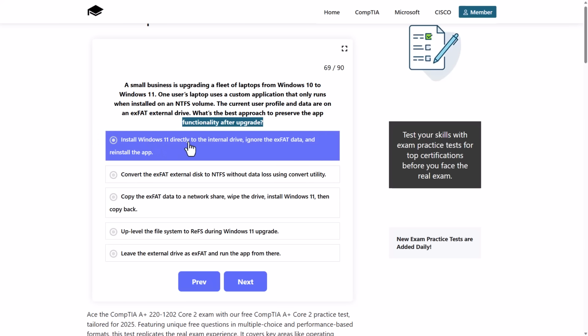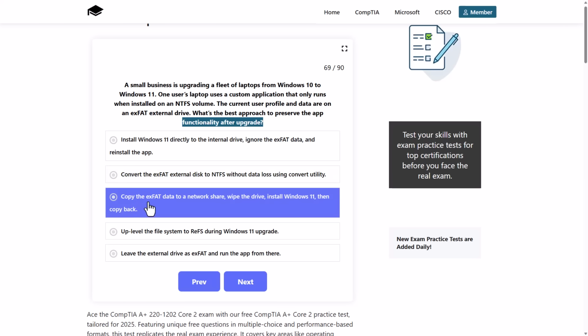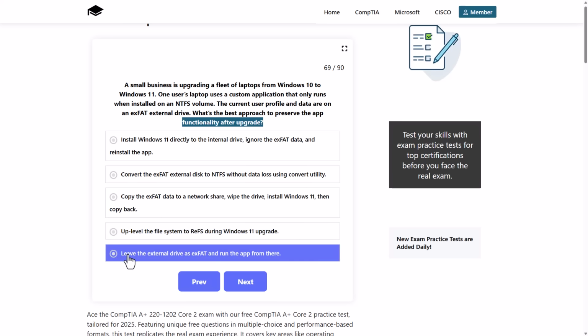Install Windows 11 directly to the internal drive, ignore the exFAT data and reinstall the app. Convert the exFAT external disk to NTFS without data loss using the convert utility. Copy the exFAT data to a network share, wipe the drive, install Windows 11, then copy back. Up-level the file system to ReFS during the Windows 11 upgrade, or leave the external drives as exFAT and run the app from there.